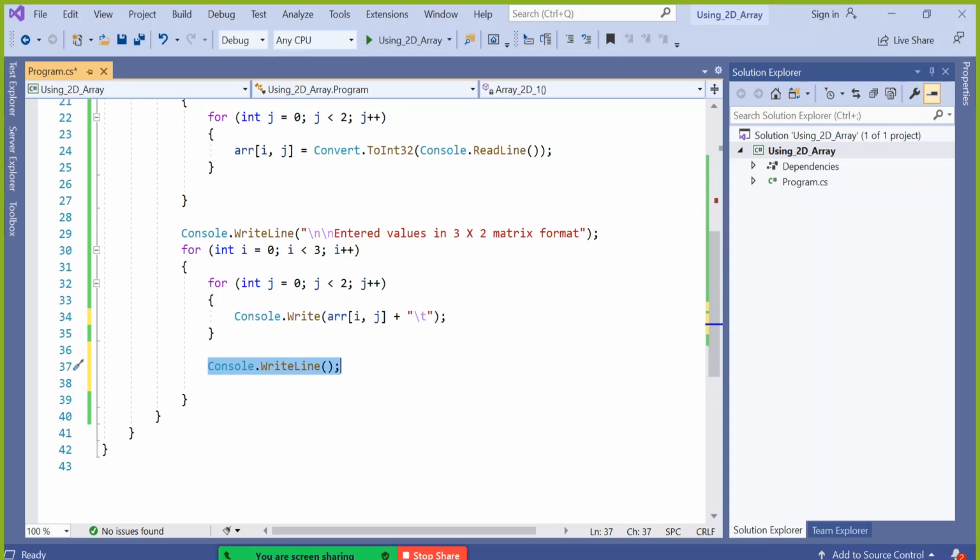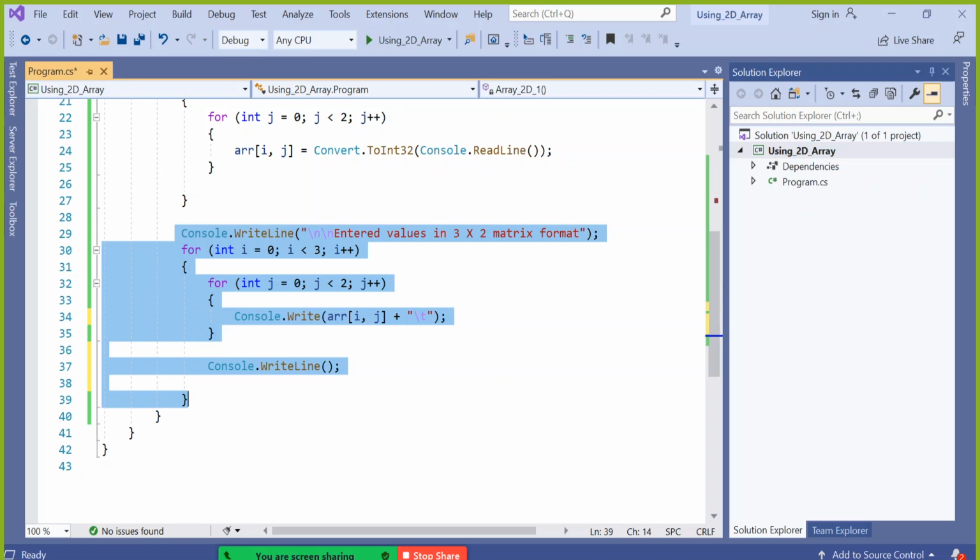Then again it will go to line number 30. The i value was 0, now it will be 1. For i value 1, again it will do the same operation: 1, 0; 1, 1; 1, 2, whatever, depending upon how many columns. So this is how you can display in a 3 by 2 matrix format.